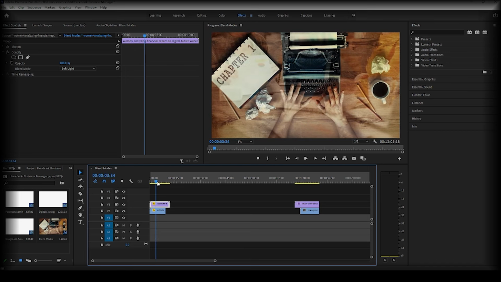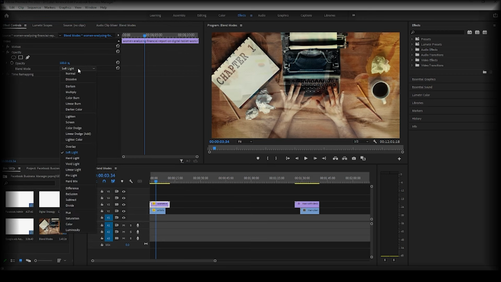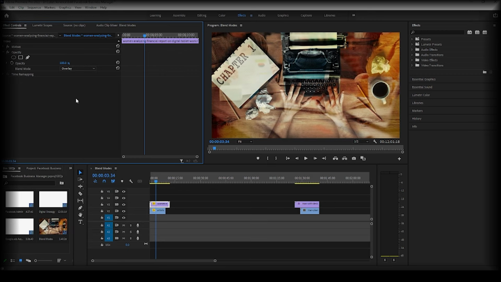And again, this is all just using our blending modes under the opacity section, but you can also experiment with this depending on how soft or harsh that you want it. So I could also go back to overlay and then reduce the opacity as well.